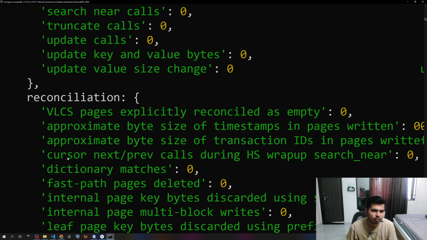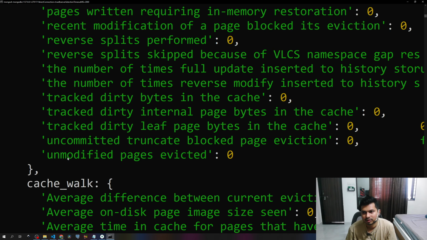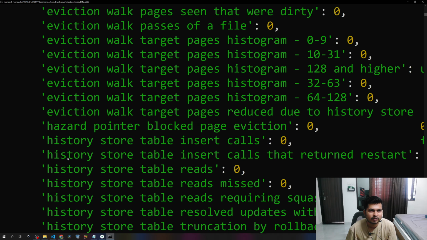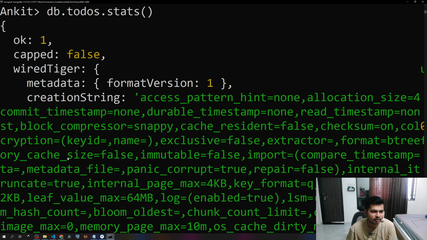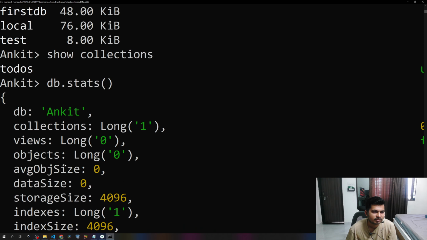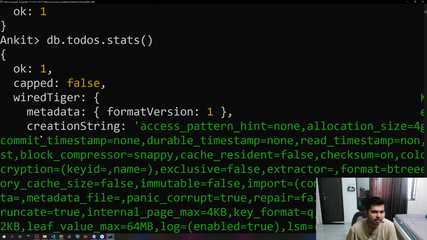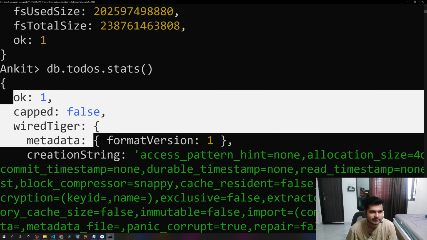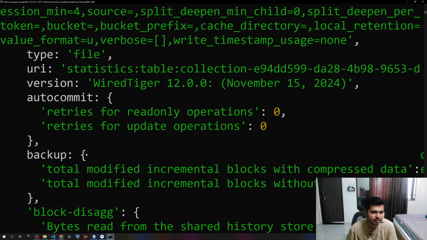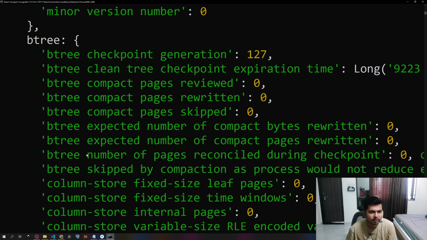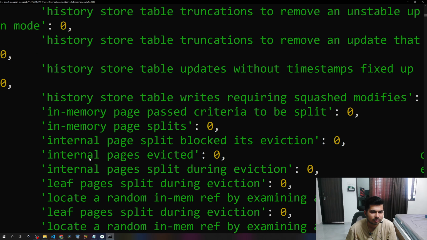Similarly for a collection, like db.todos.stats, we can see so much more information. So this one is information about the db and this is information about the collection using stats. If you want to see it, you can see it, otherwise you can ignore it.